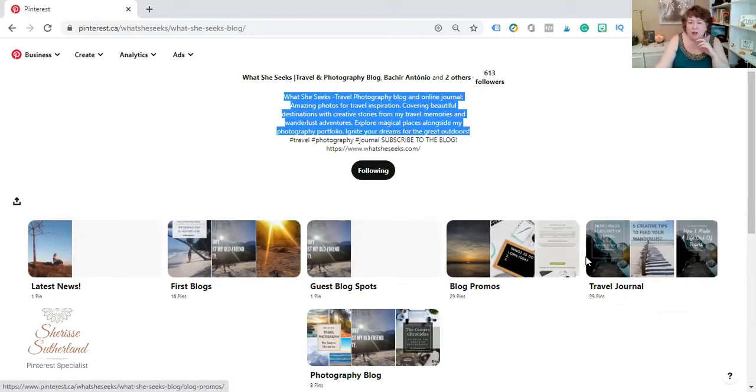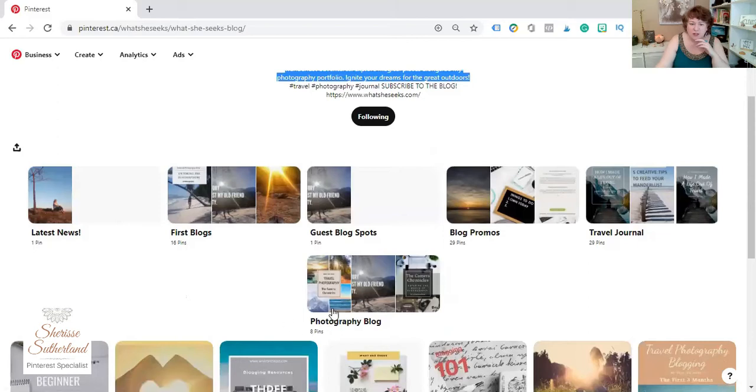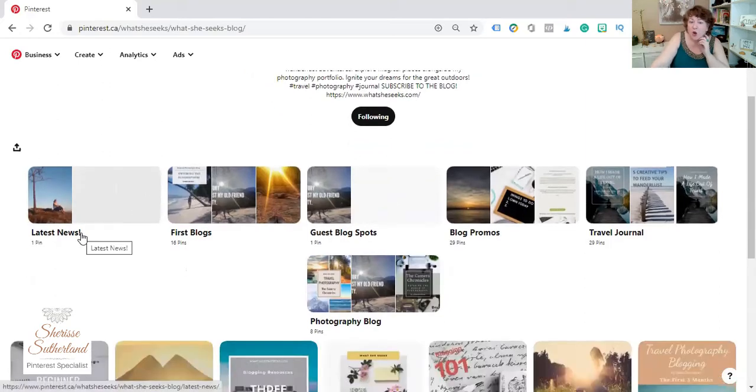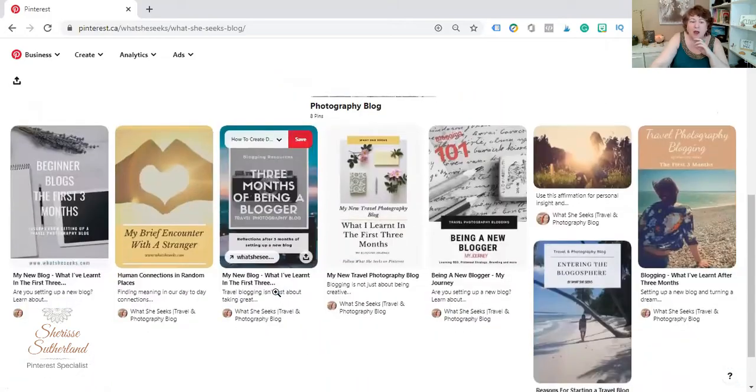Now you do have all of these little subsections, which can work quite well. And they do separate things out, which is nice. This latest news should probably have more pins in it. It should probably be, quite honestly, where you put new pins first. They should all go to the latest news and then into other places, but we'll get to that.